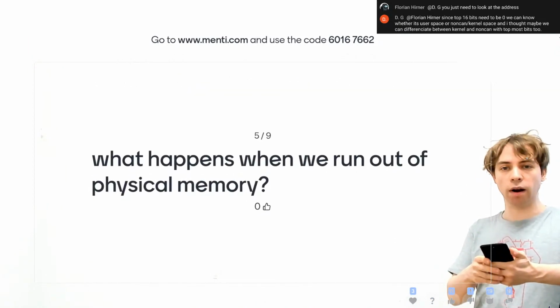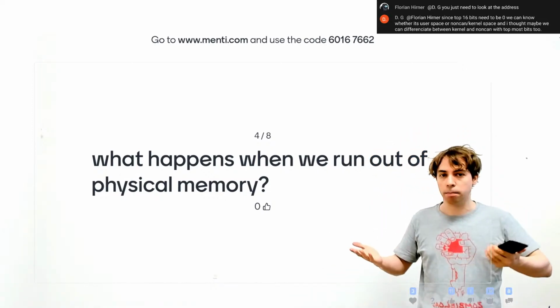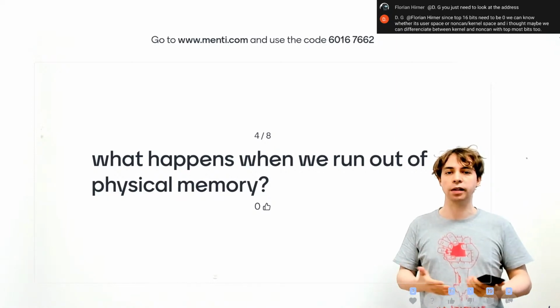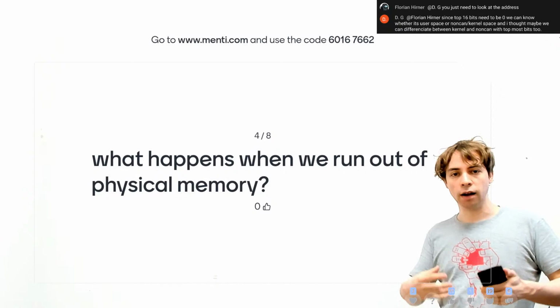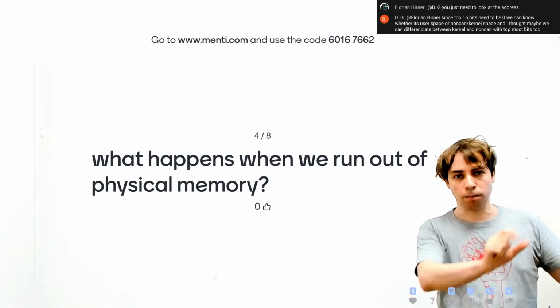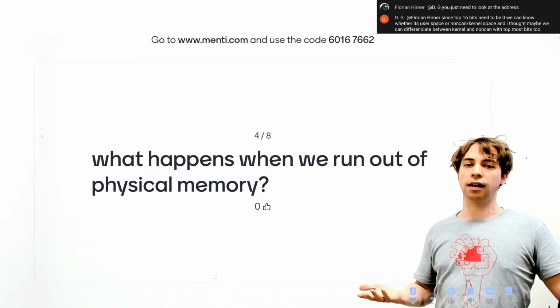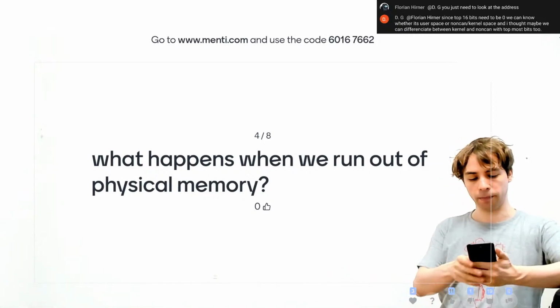What happens when we run out of physical memory? Then we might not be able to map a page in the virtual memory anymore. So we can only run out of physical memory while changing these maps. While we are changing these maps, we could run out of physical memory, and in that case, we wouldn't be successful in mapping the page.